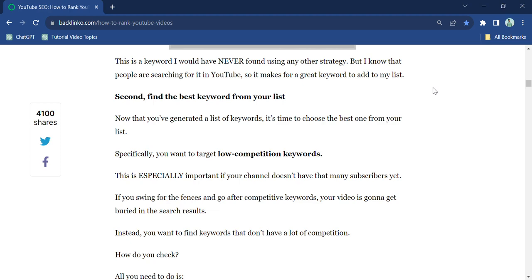Second, find the best keywords from your list. Now that you have generated a list of keywords, it's time to choose the best ones from your list. Specifically, you want to target low competition keywords. This is especially important if your channel does not have many subscribers yet. If you go after competitive keywords, your video is going to get buried in the search results. Instead, you want to find keywords that don't have a lot of competition.